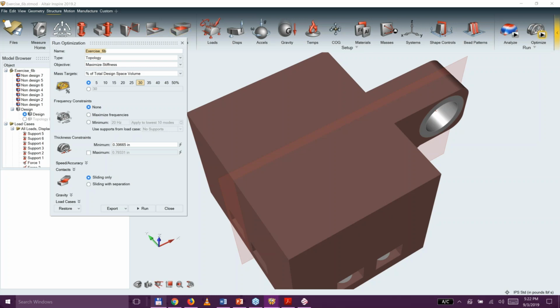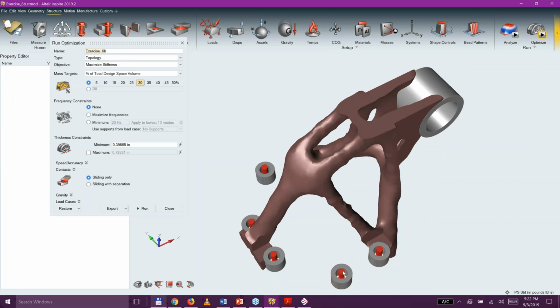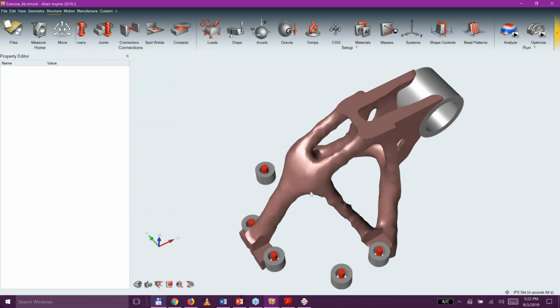Now, if you wanted to run the min mass and you wanted to make sure that these stuck around, you could put a bogus force onto there that would cause stress to occur in these, and then it would force a connection between them. But effectively, it's seeing no stress in here, so it's determining that they're not necessary.